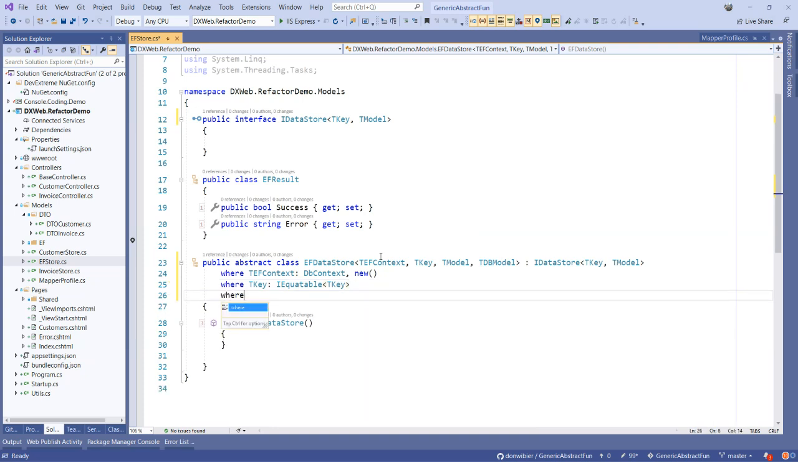And then the last two restrictions are also quite straightforward. TModel should be a class. It should not be an integer or a string or a DateTime or whatever. It should be a class, and it should be a class with a parameterless constructor. Typically DTO models are quite simple objects. It's just for data transformation, and they don't need anything in a constructor. They don't have any methods, and that works. That's typically how that's being done.